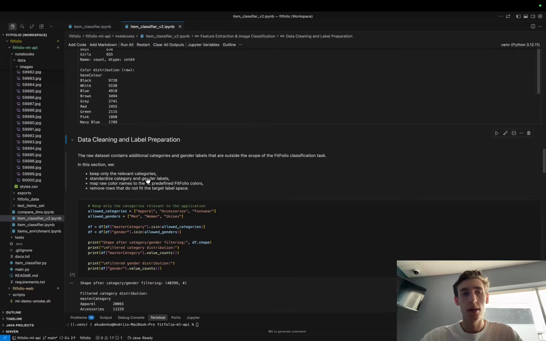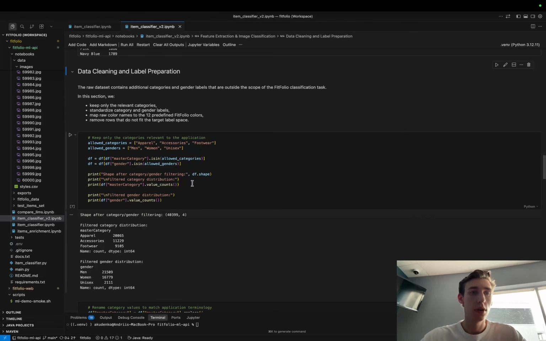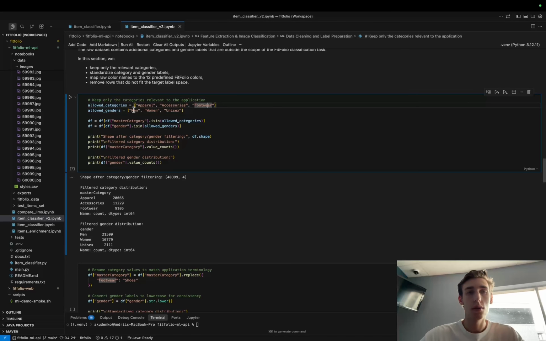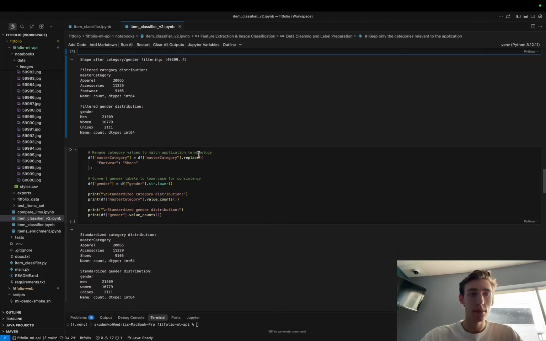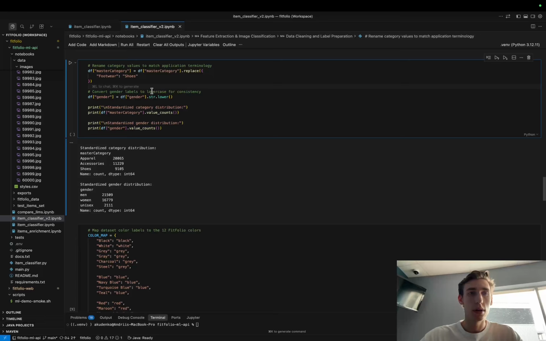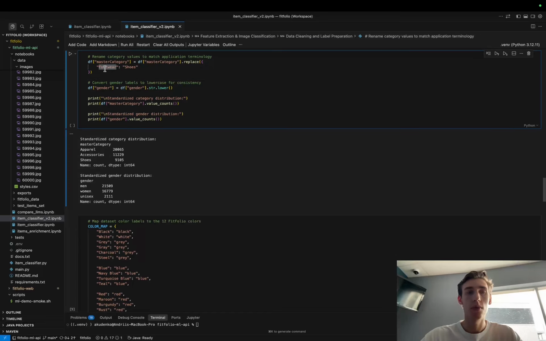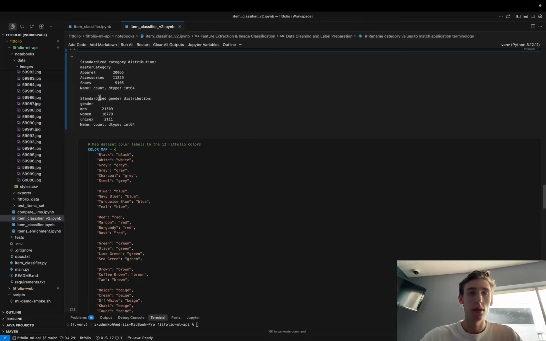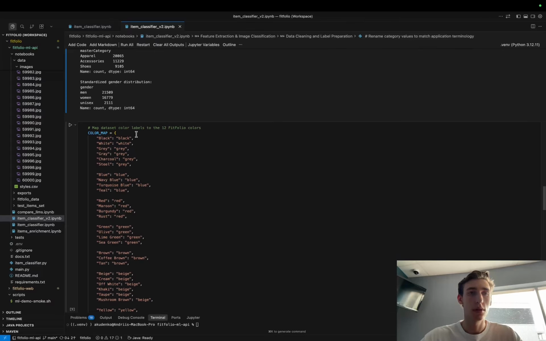Then I'm gonna clean the data for my needs. So the first thing I'm gonna do is keep only relevant categories, which are apparel, accessories, and footwear. I don't need any other categories, so I'm just gonna drop those items. And also I don't need boys and girls items, so I'm gonna use men, women, unisex. After removing the category, I also wanna change the name of footwear to shoes, just to align with my database for Fitfolio. So these are some numbers I have for these columns.